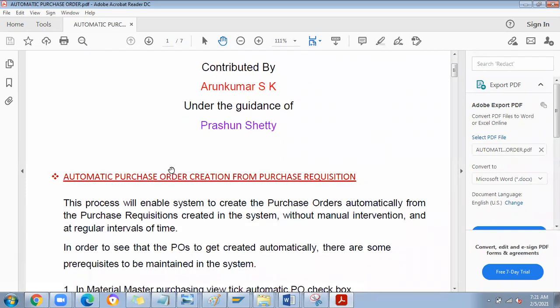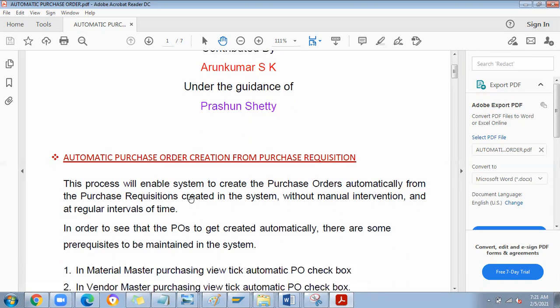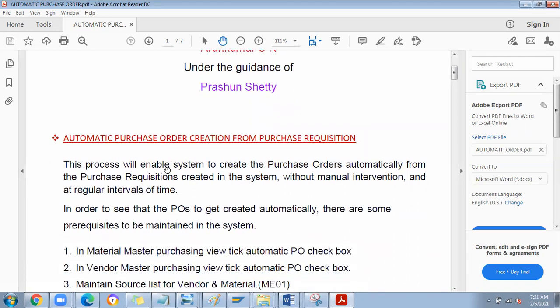So we'll go with a step-by-step process: what are all the prerequisites required to create a PO without having any manual intervention. With the transaction ME59N, we are going to convert PR to PO. So let's go through step by step how this is done.